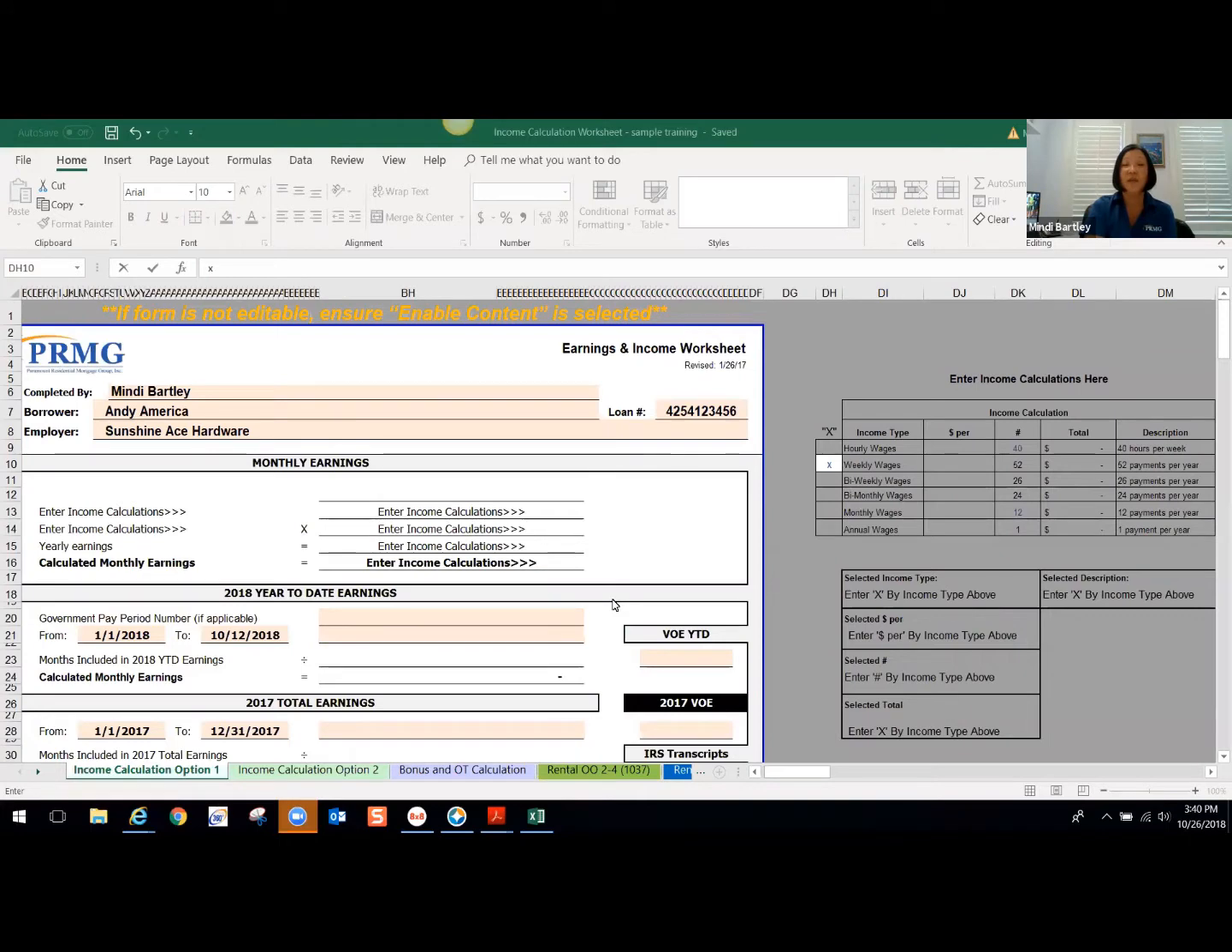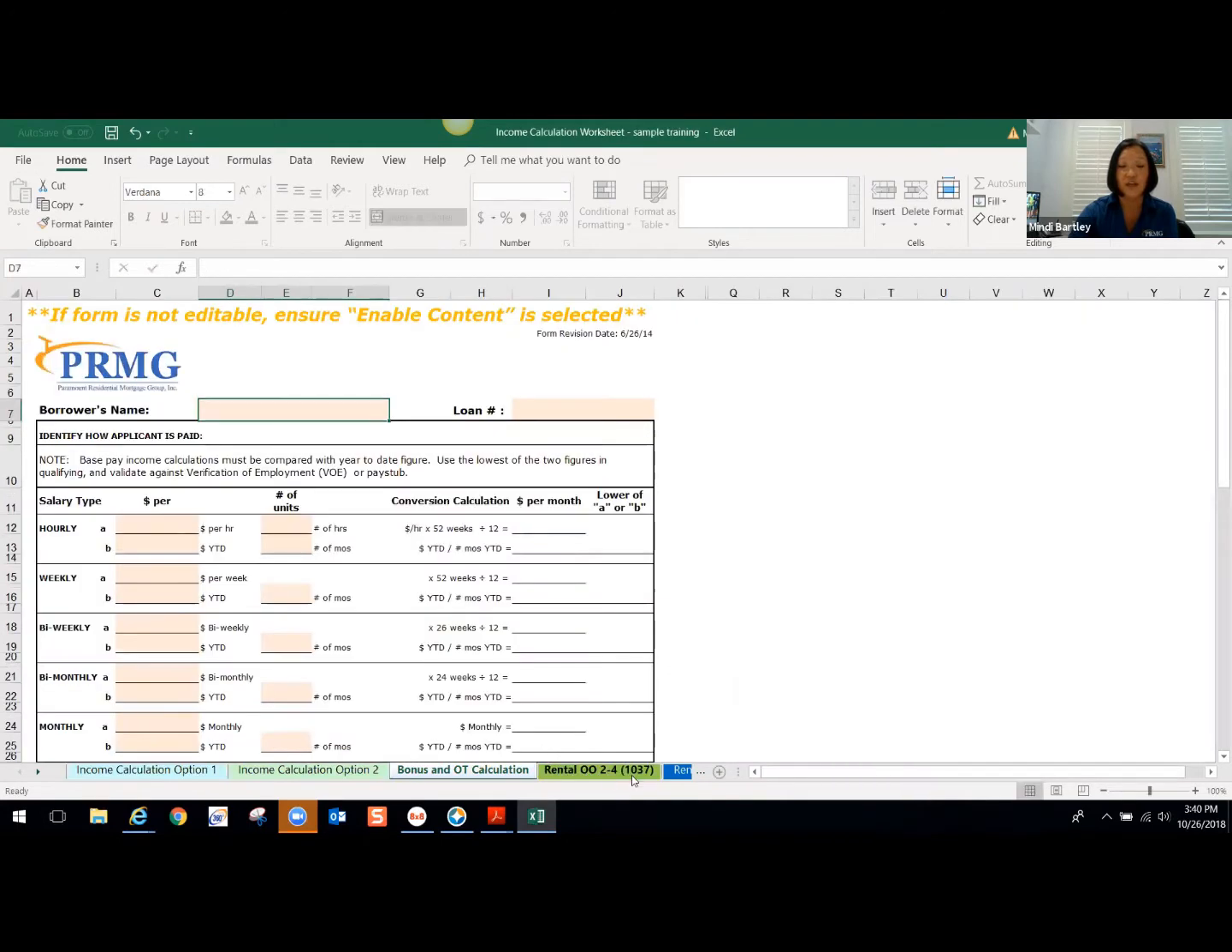Income calculation and data entry into FastTrack 360. This information is meant to be a basic guide to assist you. Please always refer to the PRMG Resource Center for current policies and procedures. Let's take a look at an income calculation worksheet. You'll notice it's an Excel spreadsheet, and there are various tabs across the bottom of the sheet that you can click on and go from form to form.